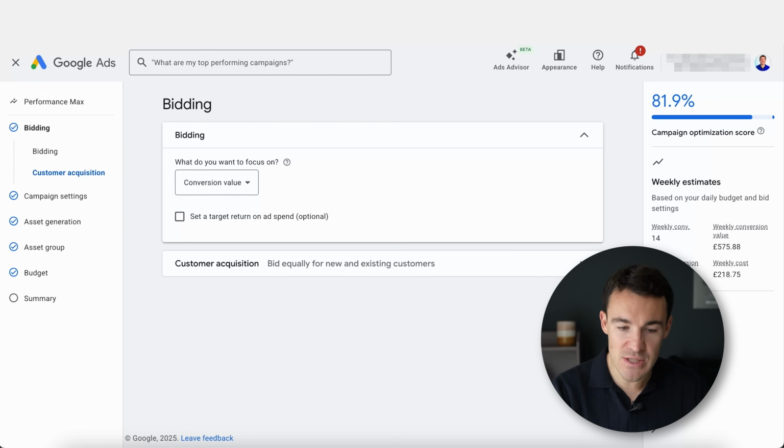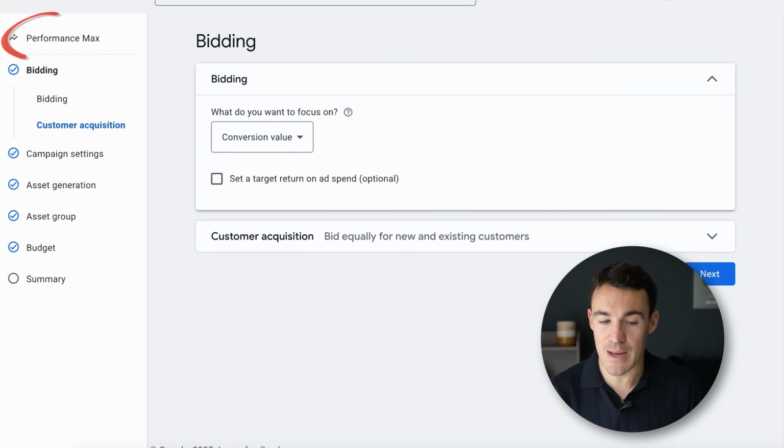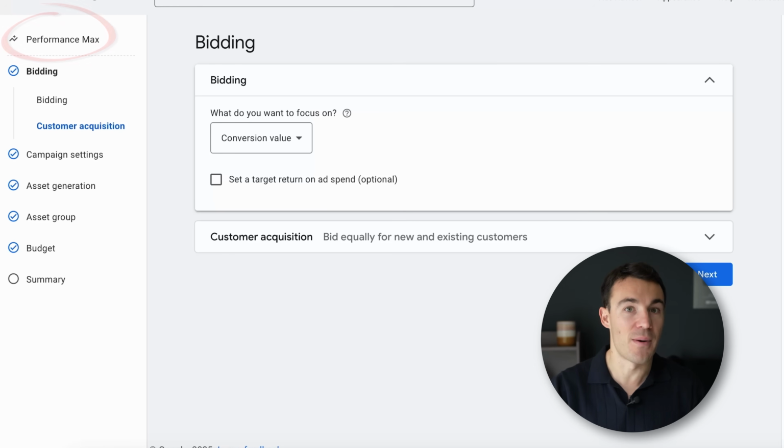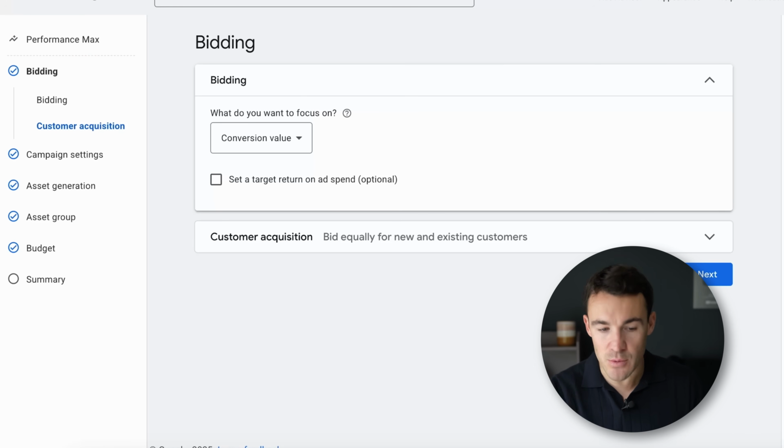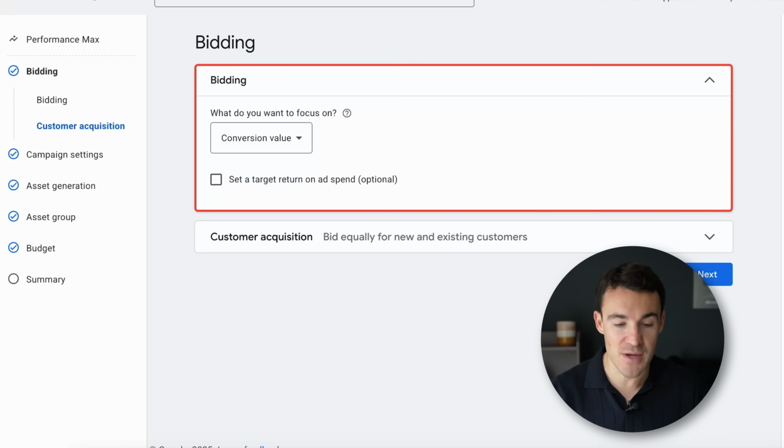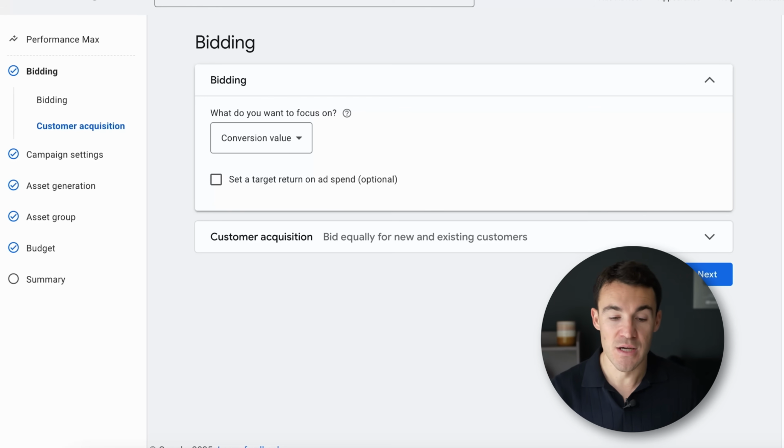So I'm just going to jump into an example Google Ad account. I've just started going through the campaign creation process. I've selected a performance max campaign, although what I'm about to talk about applies to other campaign types as well. And one of the first things you need to decide once you've added in your campaign objective and chosen a campaign type is your bidding strategy. Really, really important. It's going to dictate how Google runs and optimizes your campaign.